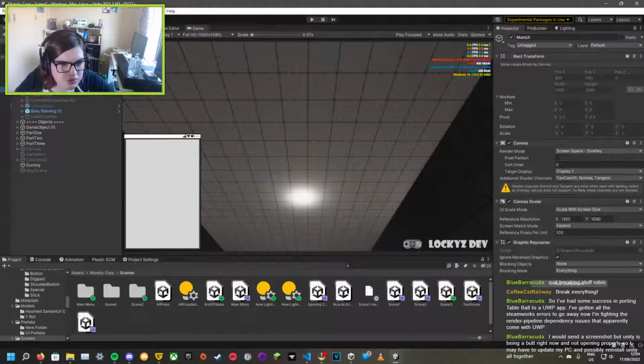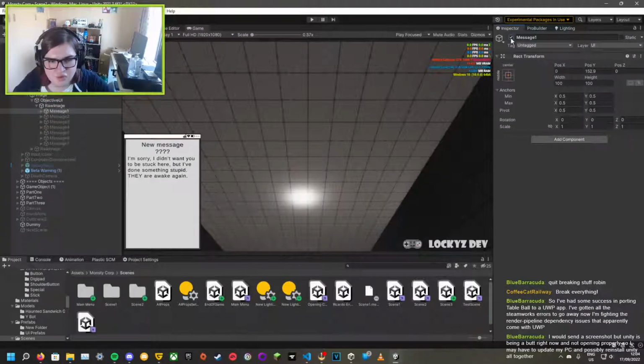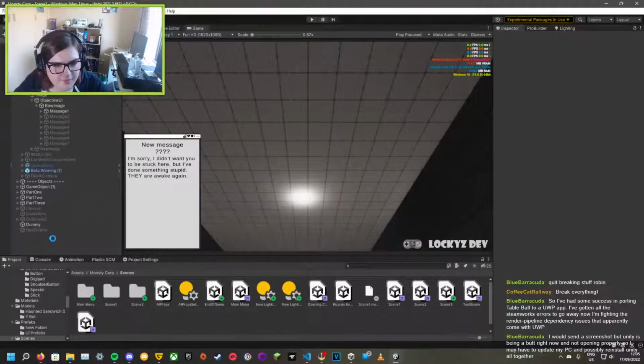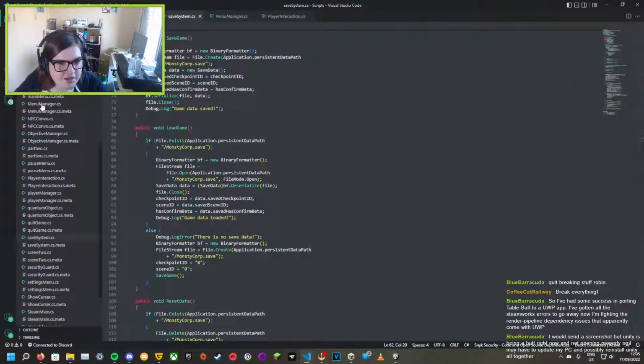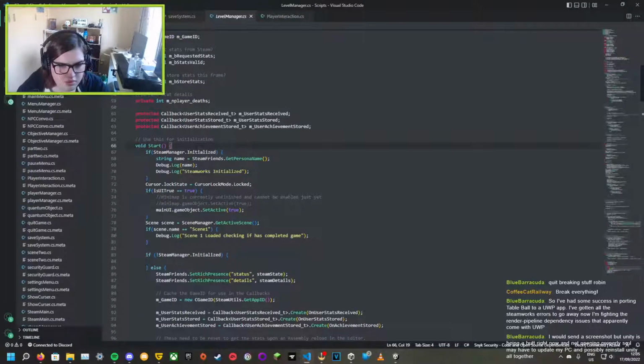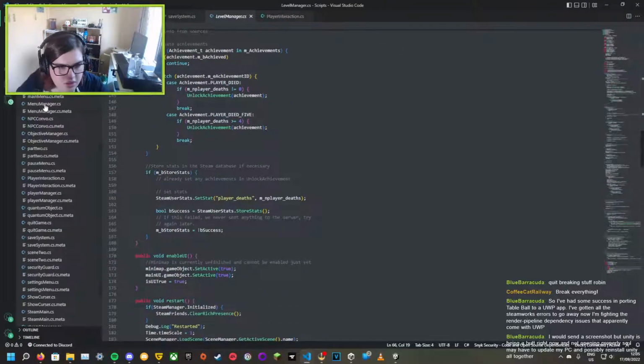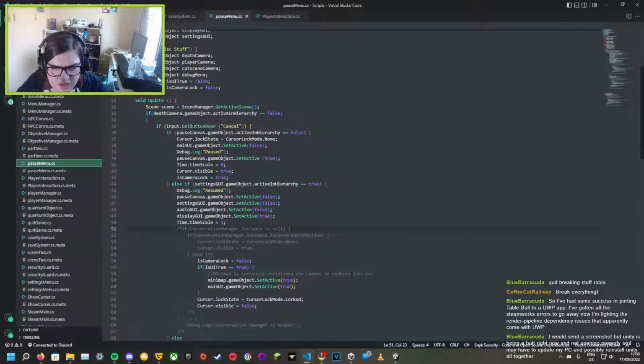Alright, I need to come into here. Enable message 1. There we go. What's message 2 say? Oh, that's just Alex being upset. That's important for you guys to remember. Alright, let's go to the level manager and edit that. Does this have the pause stuff in it? No, it doesn't. That would be in the pause menu.